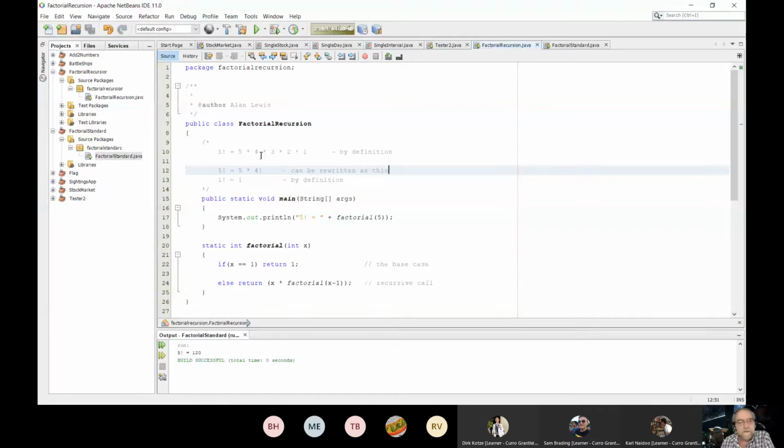So you can see here by definition, in line 10 over here, we've got that 5 factorial is 5 times 4 times 3 times 2 times 1. Now we can think of that in a different way. We can say that 5 factorial is equal to 5 times 4 factorial. Think about that, because I can very easily do that. And what's in the brackets, 4 times 3 times 2 times 1, is 4 factorial.